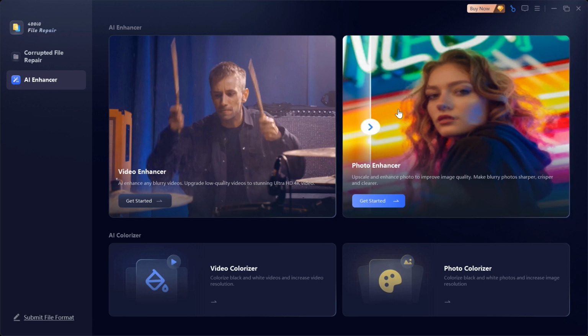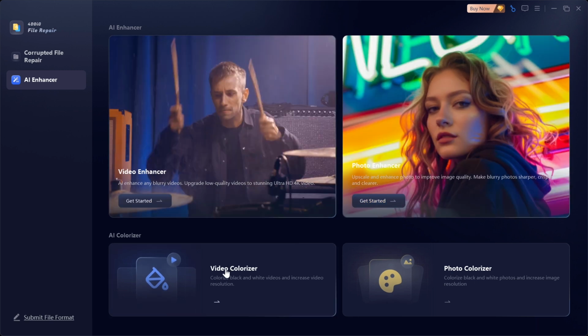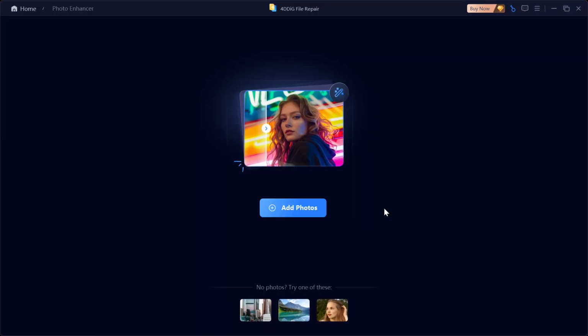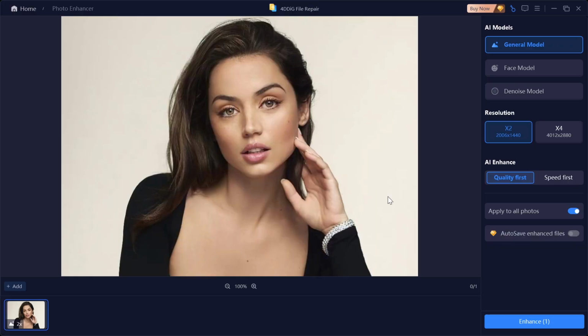Photo Enhancer, upscale and sharpen images, improve clarity, and enhance colors. Video Colorizer, add realistic color to old black and white or faded video footage. Photo Colorizer, breathe life into black and white or sepia-tone photos with vivid, AI-generated colors. Now let's focus on the Photo Enhancer, the star of this video. Click Add Photos and select the images you'd like to improve.